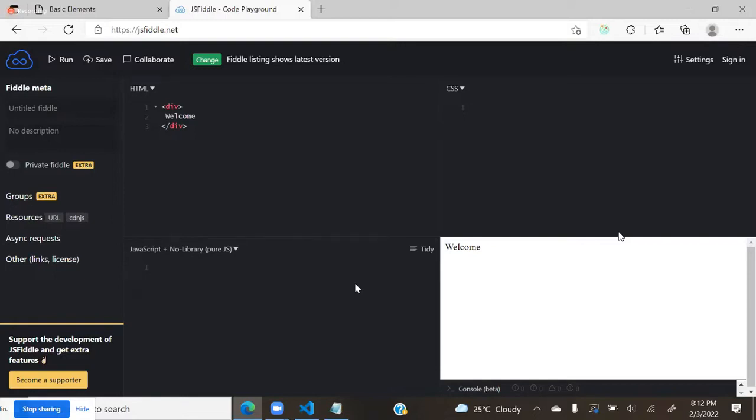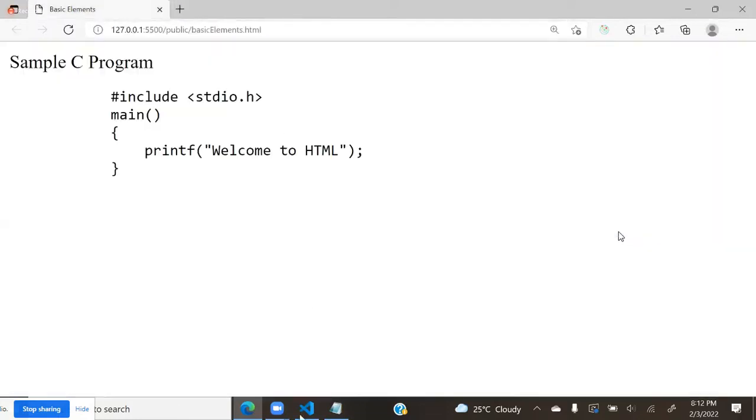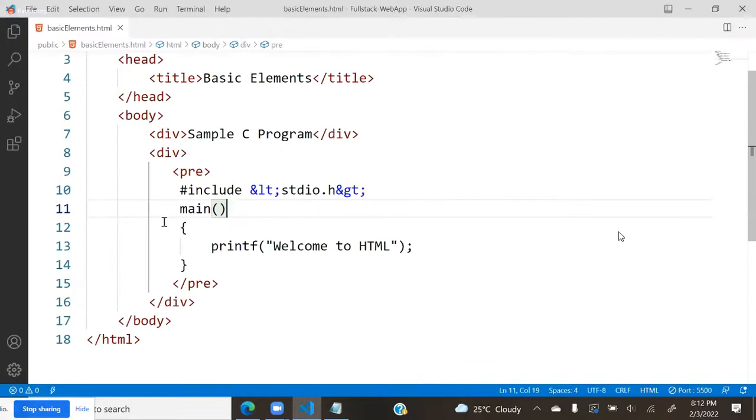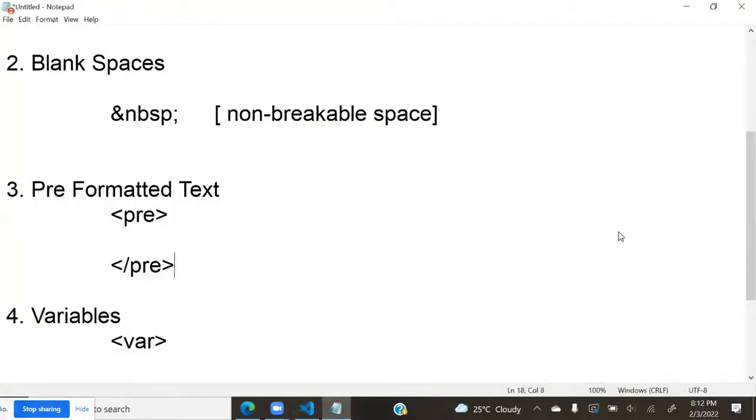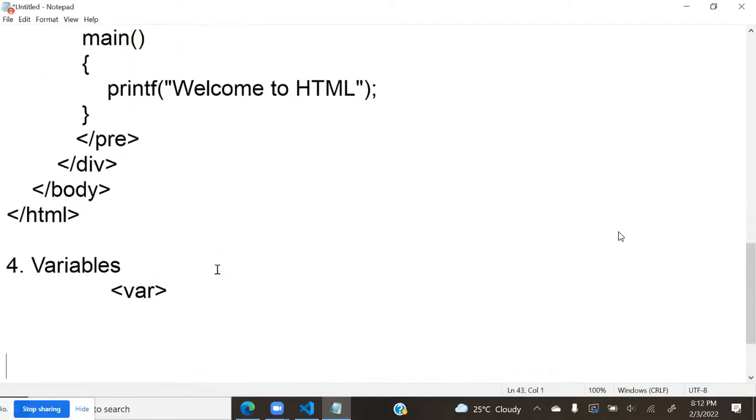So to make the browser understand that this is code, this is a program, this is a variable, these are the data types, what we do is we have special elements so that the browser can easily understand. For that, we have some options. I will copy this example for your notes. Now you see variables.